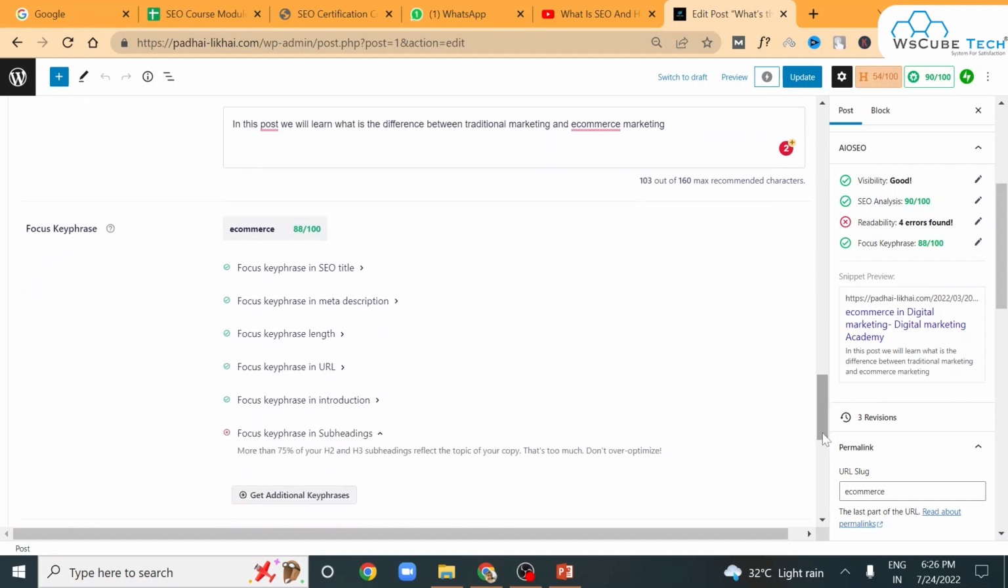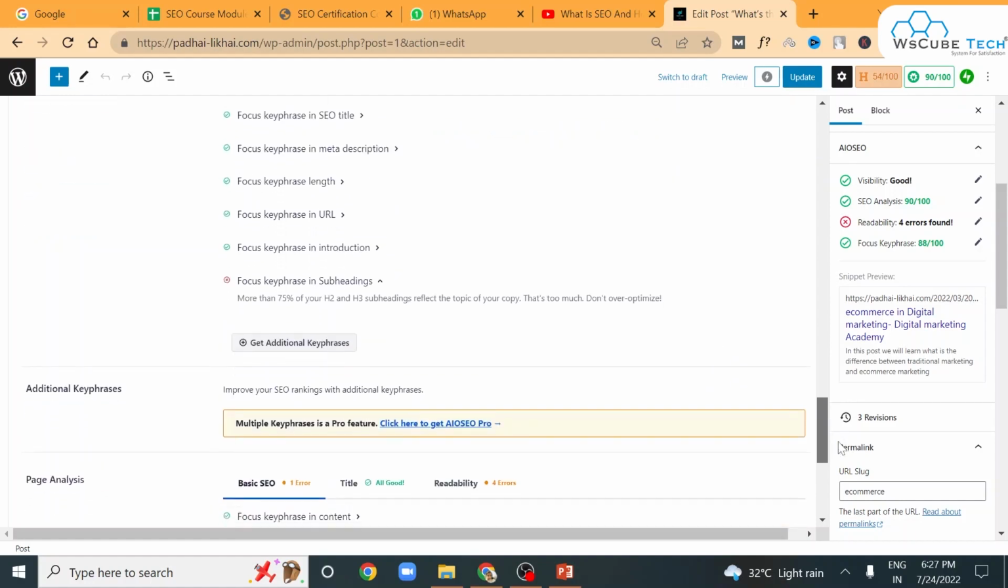So these are the pointers here: your focus key phrase in your SEO title, you are done with that. Your focus key phrase in your meta description, and your focus key phrase length is also good here. Focus keyword in your URL, you have to mention your keyword in your URL. You must mention your focus keyword in your introduction, that is the first paragraph of your post. You have to mention your focus keyword in the subheading, that is your H2 heading. If you are using H2 and H3 headings, you have to mention your keyword there, that is 75%. You have to keep in mind these points here.